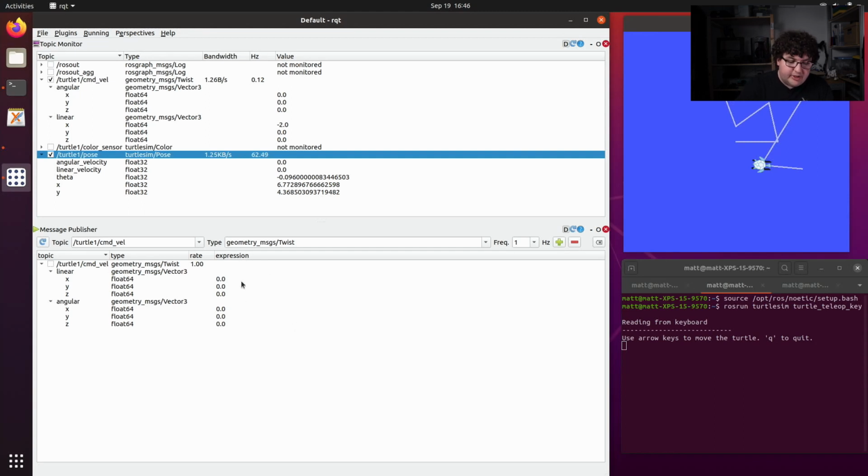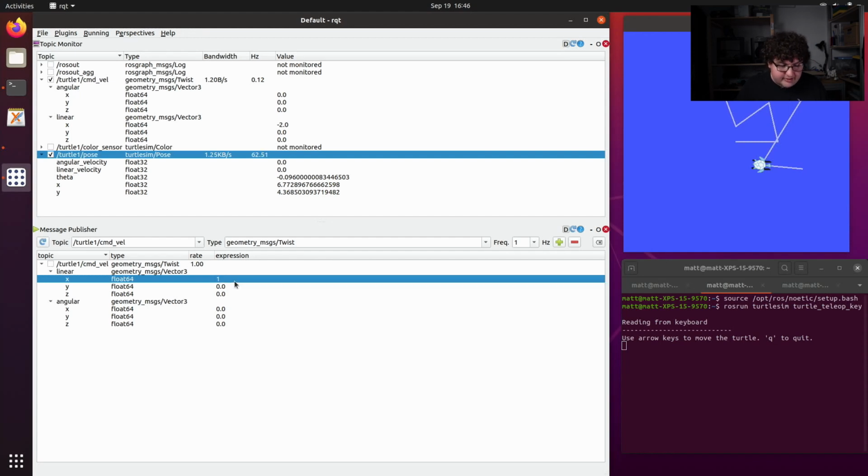And instead of showing us messages that are coming in, this is showing us the value that we're going to publish. So if I want my turtle to just move forward, I'm going to take the linear x value and set it to a positive number, like 1. And notice that nothing's actually getting published yet and our turtle isn't moving. In order to start publishing, I'm going to go up here and click this checkbox. With that box checked, I can see the turtle move, and I can see in my Topic Monitor plugin that our CommandVel topic is getting published.